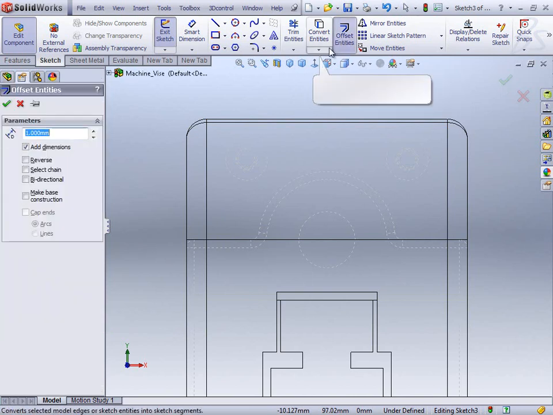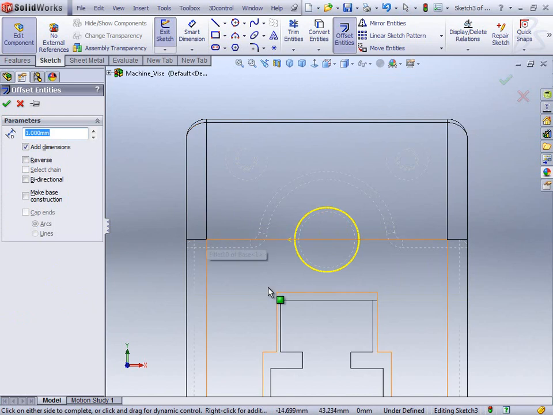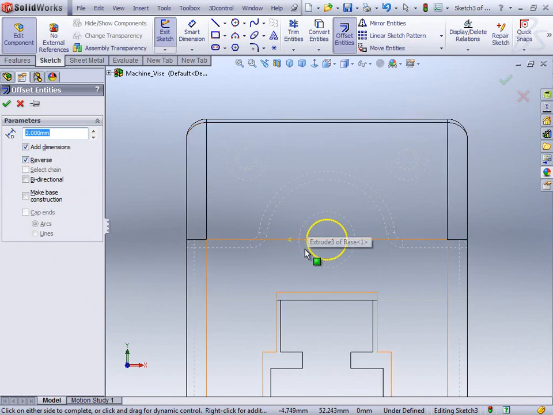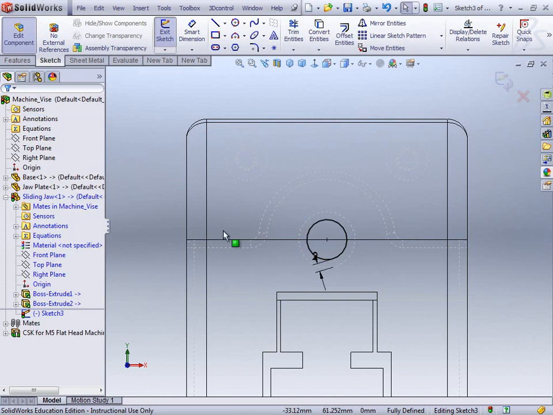So try again, offset entities. Now I can pick my circle this time. I'm going to reverse the direction because I think this one's coming in, and it's a 2 mil dimension. 2 mil, reverse direction, so it's coming in from this outer hole. Click OK, and you can see I've got that.